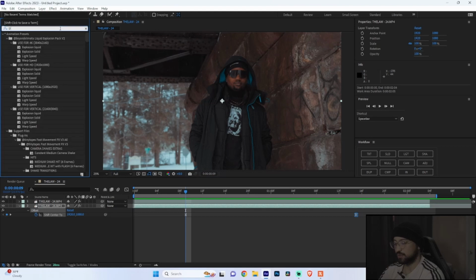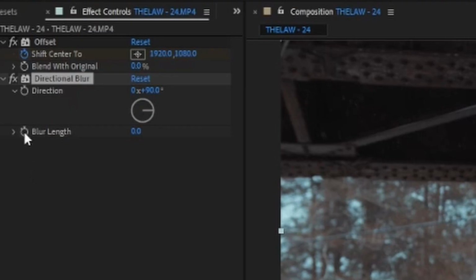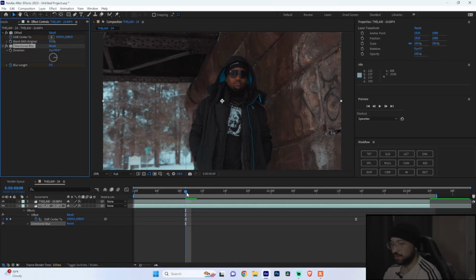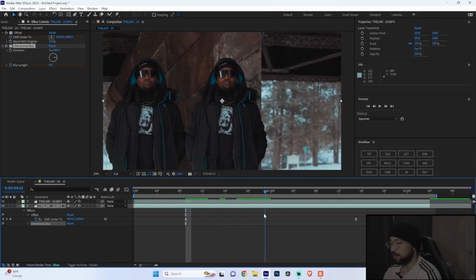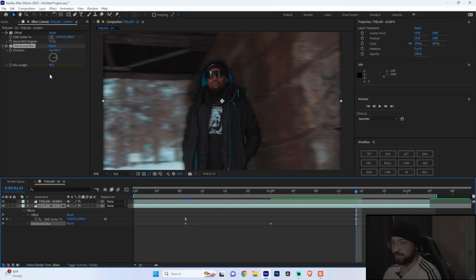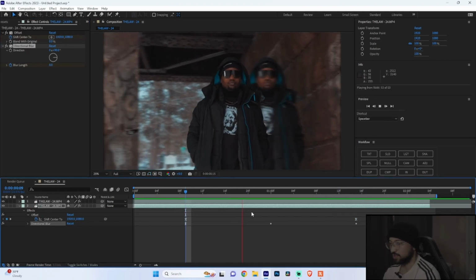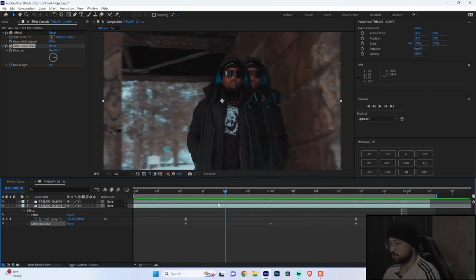Now to add in some finishing touches to this effect, we're going to head back over to the effects and presets. We're going to search up directional blur, throw it on the bottom clip. You want to change the direction to 90 since we're messing with the horizontal. You want to keyframe it at the exact same spot that the offset begins at. Keyframe it at 0. Go about halfway, bump the blur length up, and then go to the last keyframe of the offset and bring that blur length back down to 0. Once you have that added, you can see that the background is blurred out and it looks more realistic.